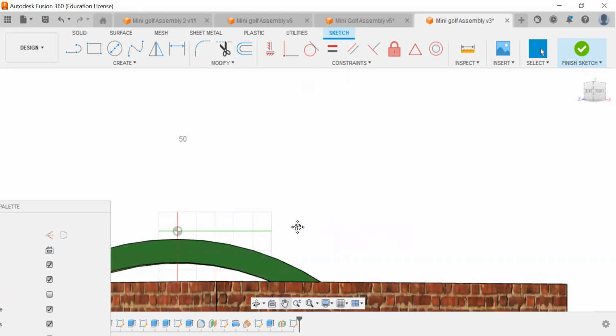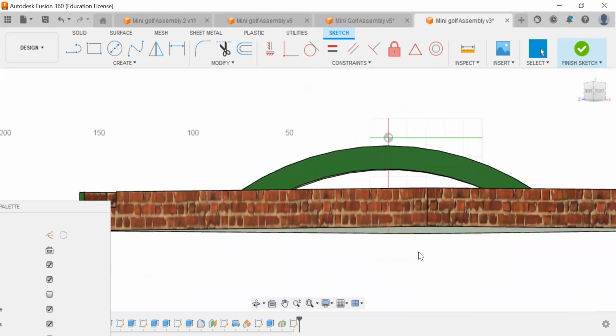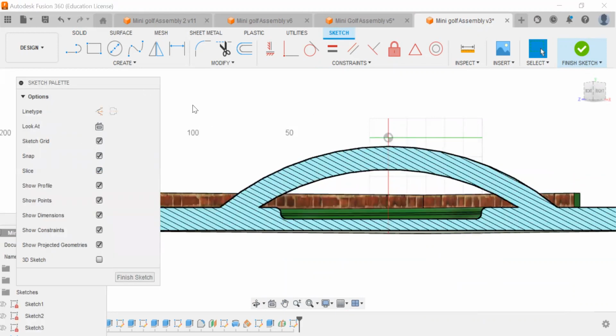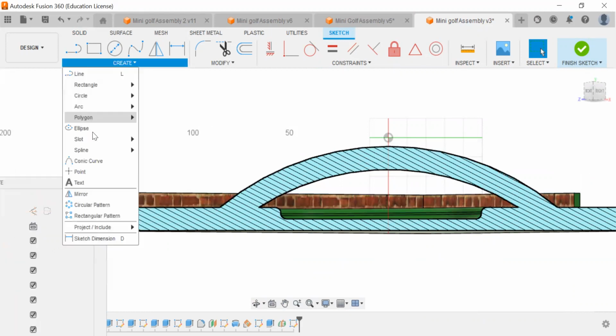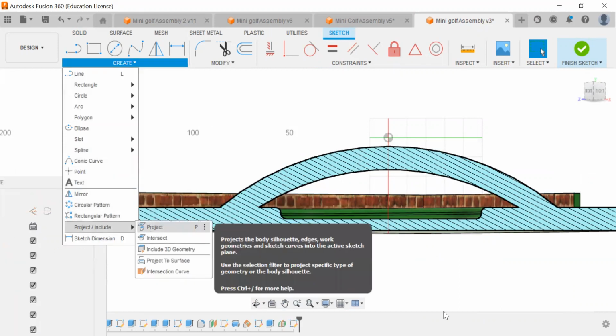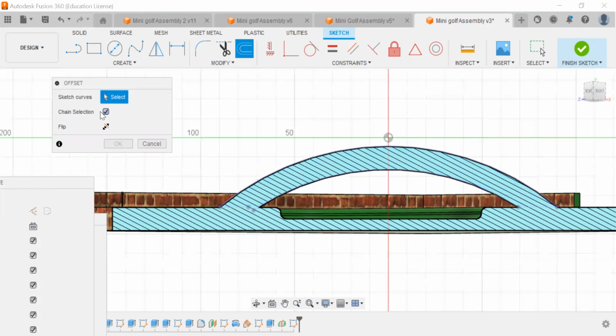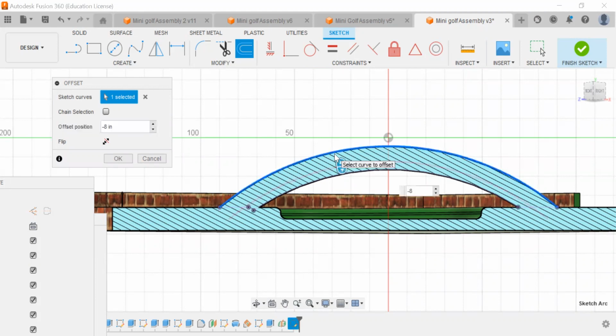We are going to just bring this back up here, and we're going to toggle on our slice again. Okay, so this time we are going to go to project geometry, project here, and then we're going to choose just this whole thing. So this is selected. Now going to do my offset. I'm going to make sure this chain selection here is toggled off. Okay, and I'm just going to grab this top line here. I'm going to do a -8. All right, I like that. I'm going to toggle this back on.